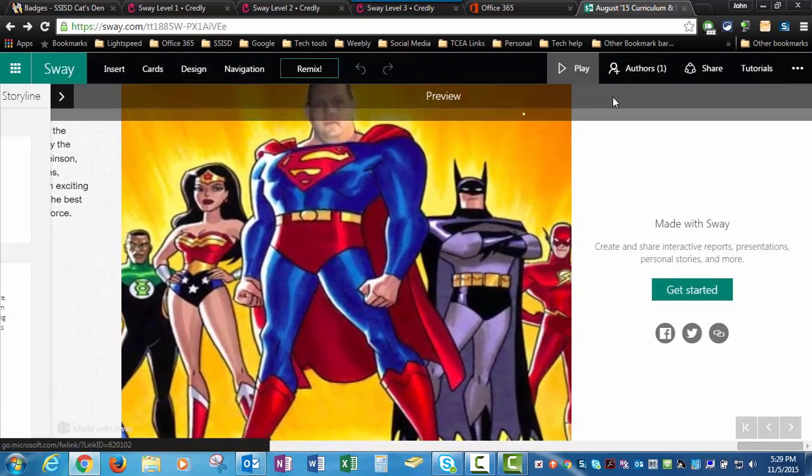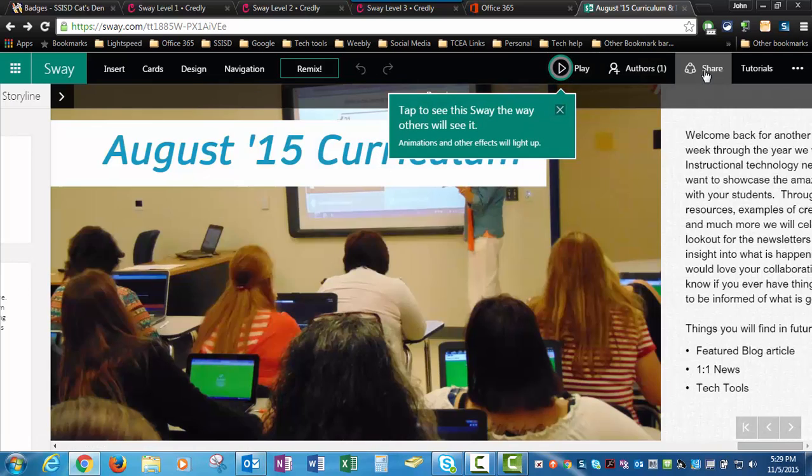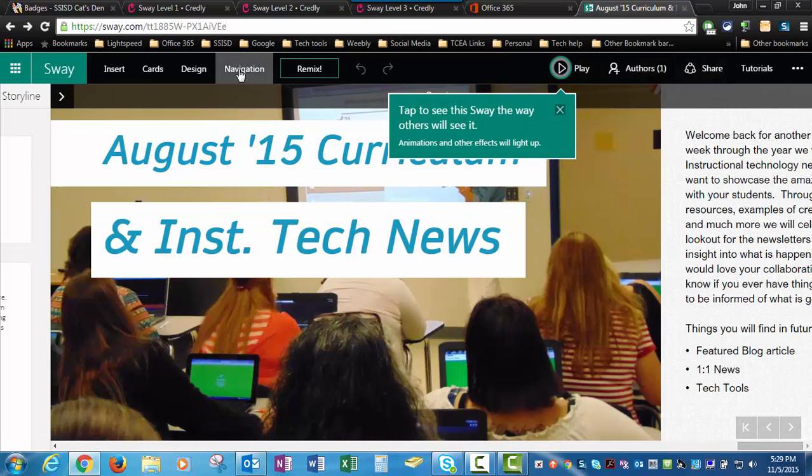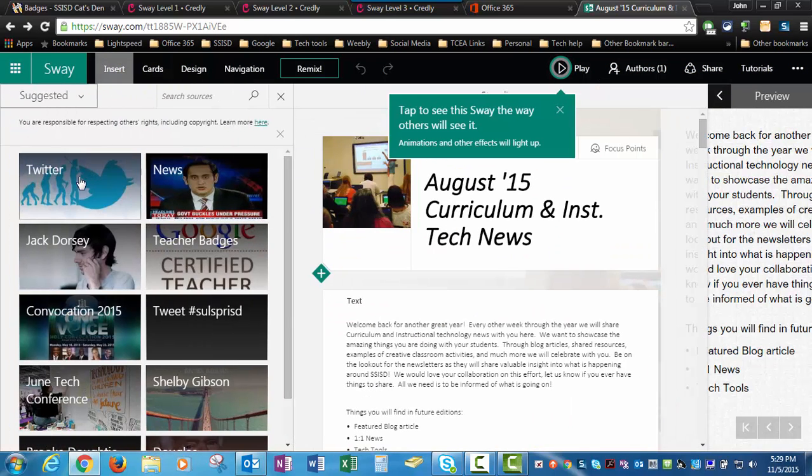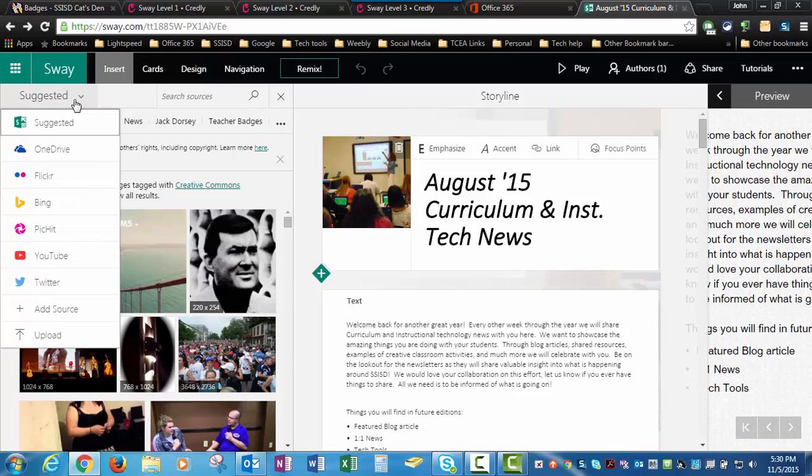So I just wait. Now that comes up here. I can share this and have other people helping me with it, but I'm going to start with the Insert tab. And here I can insert different pieces. So when I click on the Suggested tab here, I can go ahead and upload things from OneDrive. Now understand this is the OneDrive personal account, not our business account, so don't get confused or frustrated by that.